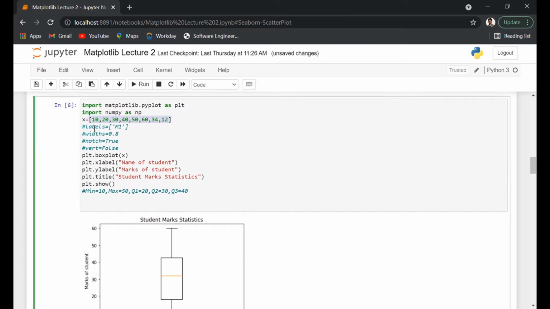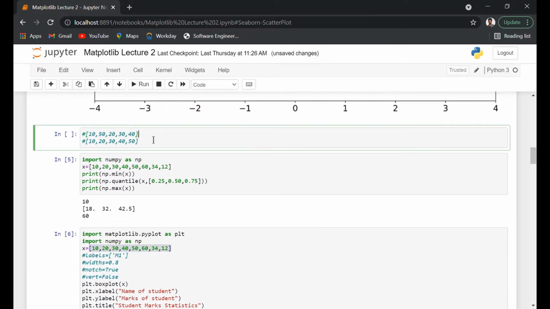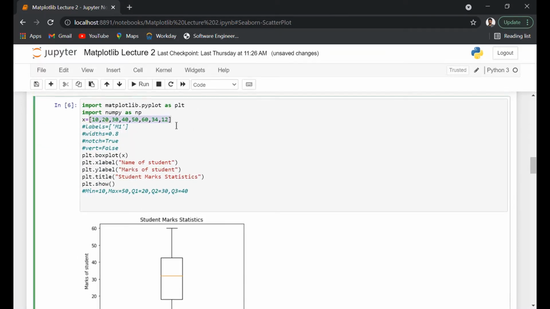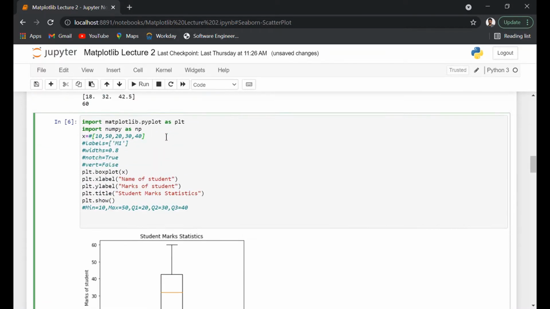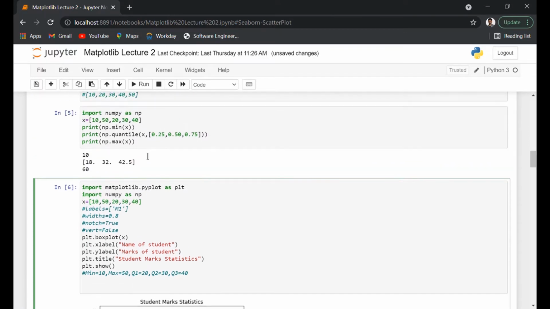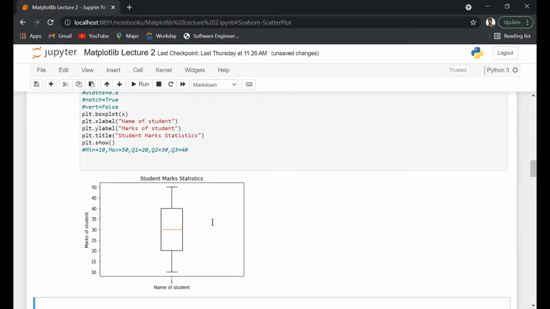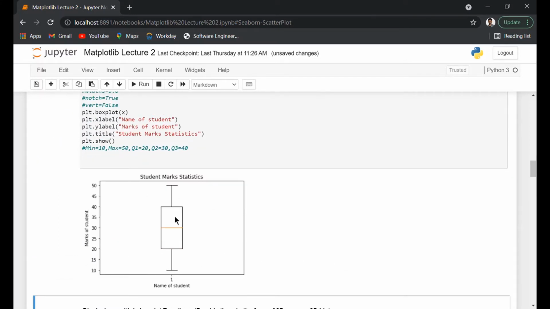Similarly, we can do it for this particular data, right? We'll copy it, paste it. We'll first copy paste it here. Okay, then we'll copy paste it here as well. So till now, I've noted down all these things. All I have to do is just run it. So you can see that the median is 30, the minimum value is 10, the maximum value is 50, and the first quartile and third quartile are 20 and 40 respectively.